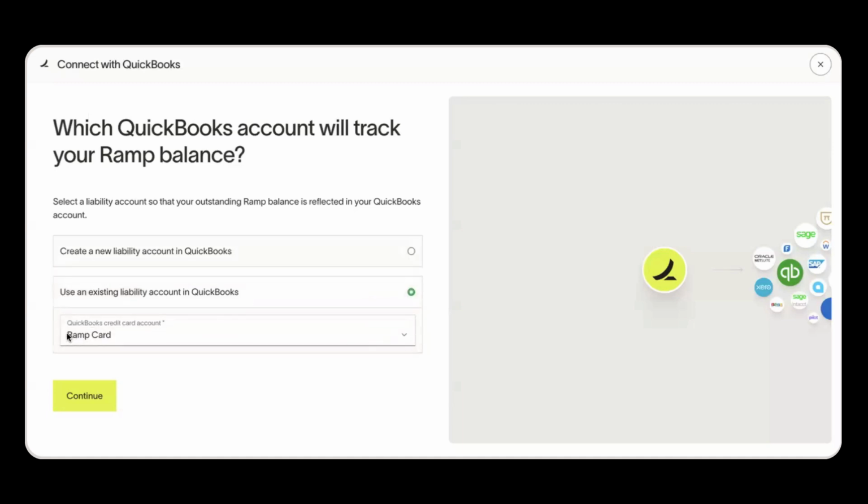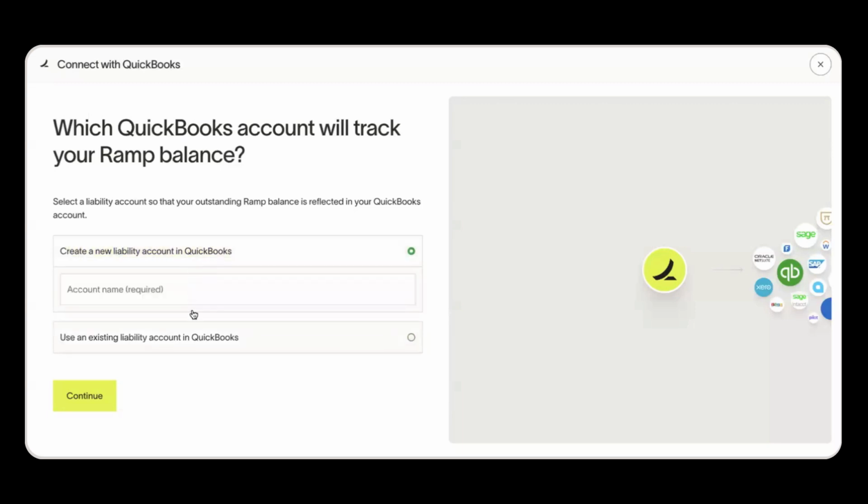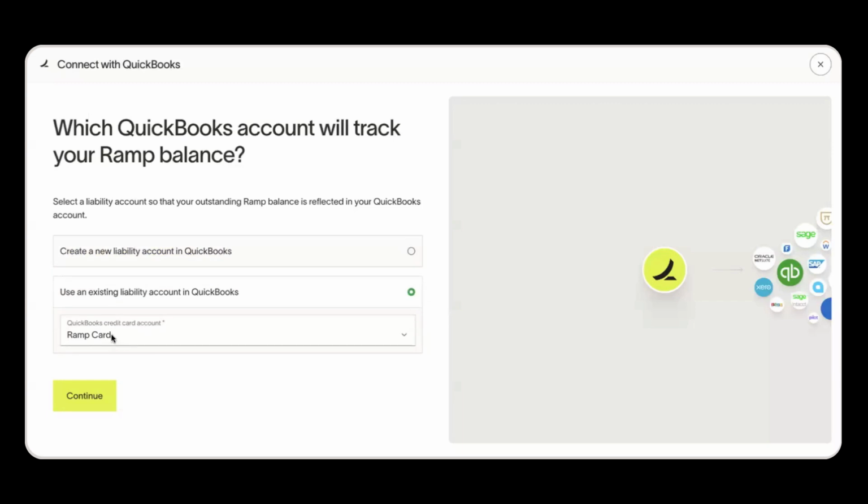You could always use an existing liability account, but it is recommended to create a new one. Since I already have one for Ramp card, I'm going to use that, but you'll likely be selecting this Create a New Liability Account. Naming it something like Ramp card will suffice. If you're not on QuickBooks Online, I would do this as well. Just note to make it a liability account, credit card type if possible. Once you've created that or indicated what account we want to sync transactions to, press this Continue button.